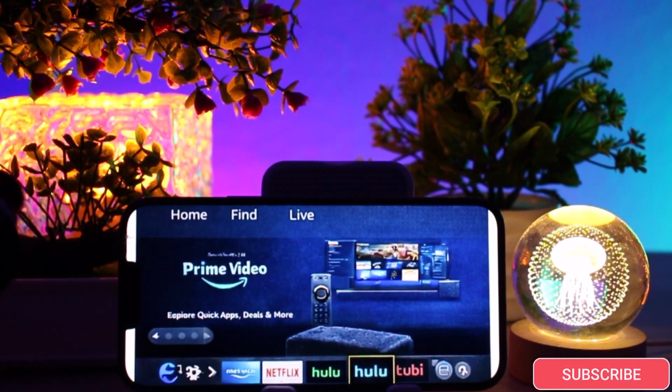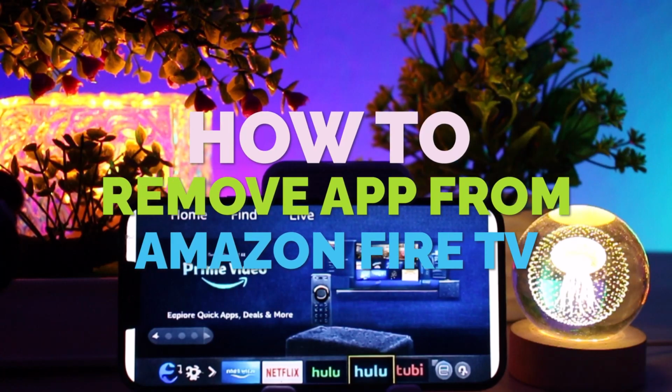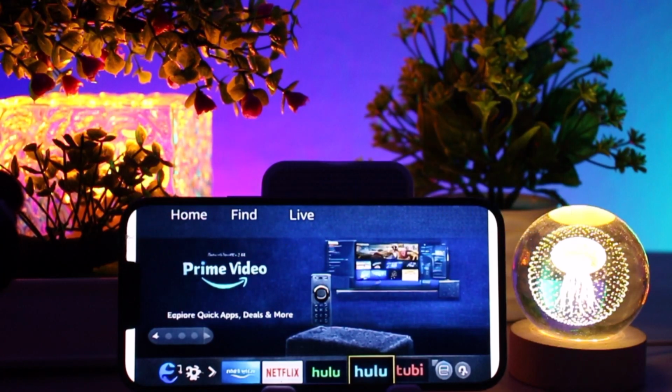In today's video, I'm going to show you how to remove an app from the Amazon Fire TV homepage. First, turn on your TV and your Amazon Fire TV device. From the home screen, look at the row of apps in the middle of the screen. Using the Fire TV remote, move over the app you want to remove.